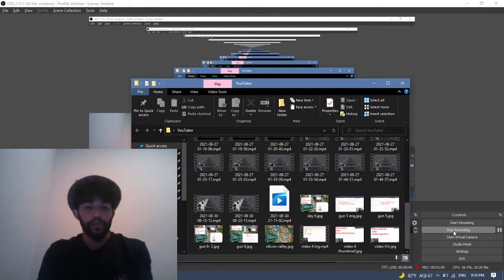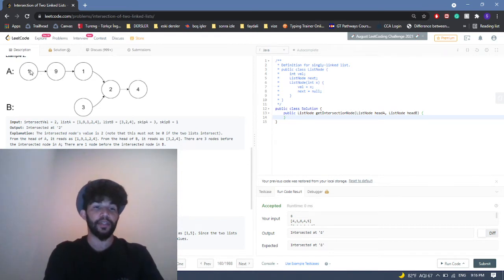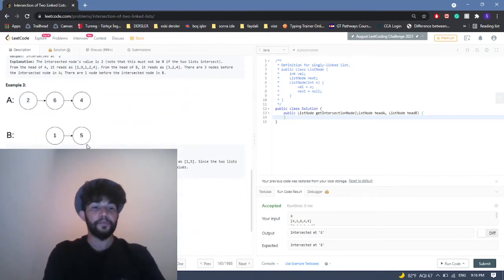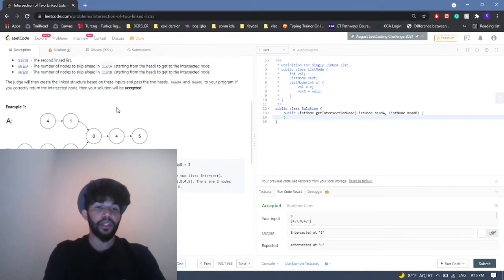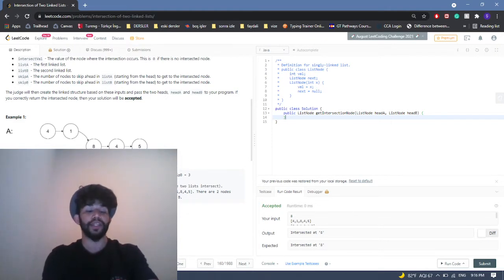Let me show you guys the problem and the solution. It's about linked lists, and it's asking me where the two linked lists are intersecting. If they're not intersecting, I need to return null. I decided to solve the question with a hash set first because I thought that if I put every node into my hash set and it already contains it, that shows that they're intersecting.